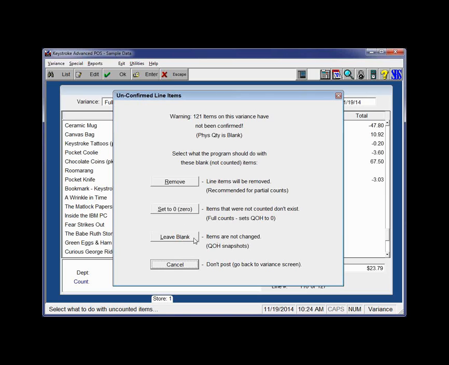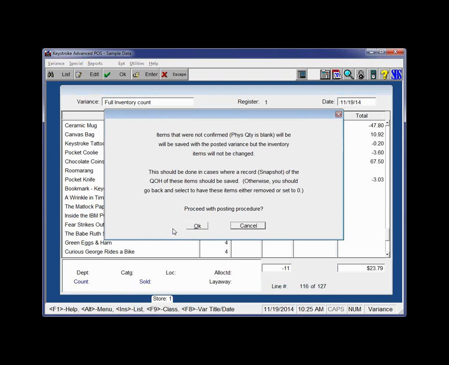The variance, it's kind of cool. If you leave this blank and post it, it will not change your quantity on hands, but what it is, it's a record of at the time you posted this variance, this is what Keystroke says I have. Just like an inventory database report, but you don't have to keep track of a piece of paper or a file that you printed your database report to. You can see what Keystroke thinks you have at the time. I'm going to do that in this case. I'm just going to leave it blank.